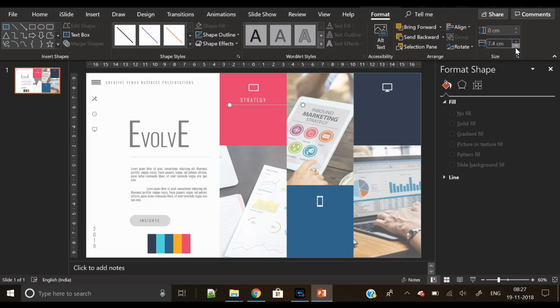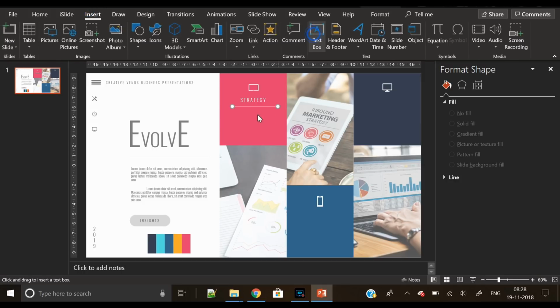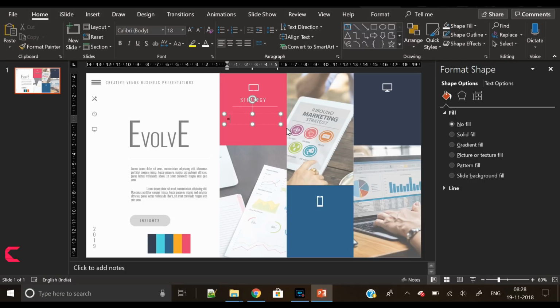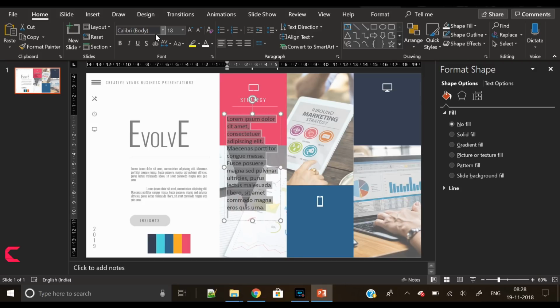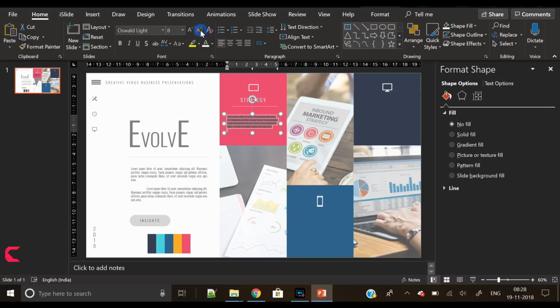So let's place the thin line in the center of the rectangle and insert another text box for a dummy description here. You can change it anytime after downloading this slide. So I've used lorem and dummy text here.